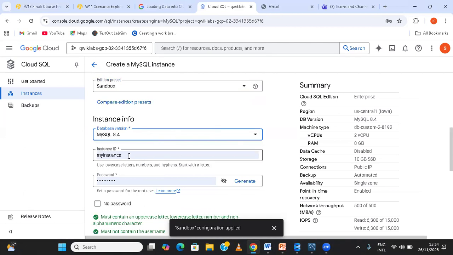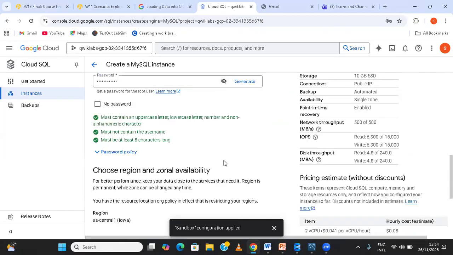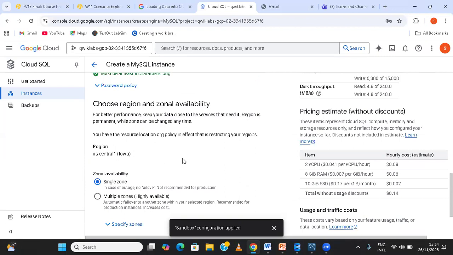So I give it the name, my instance. Let me just leave it at my instance. Then I'm supposed to set the password. Okay, I've already set the password for it now. So that's the password. Now I need to look at other areas. The region is already at US Central. So I need to go and select the CPU.